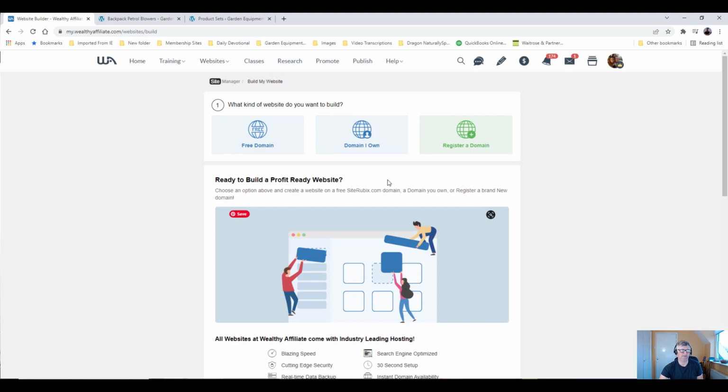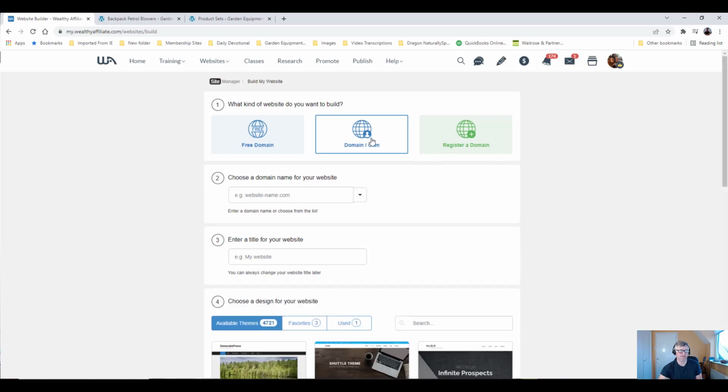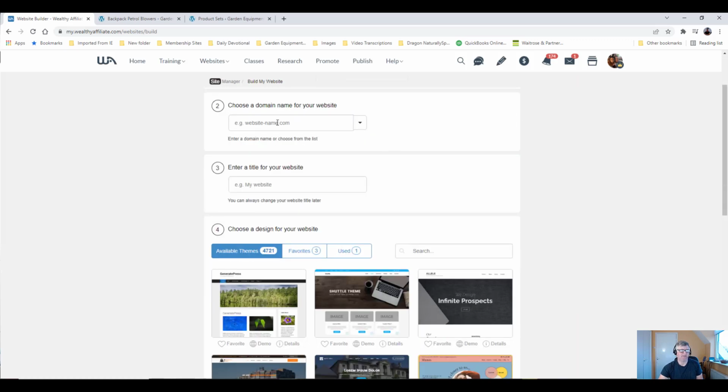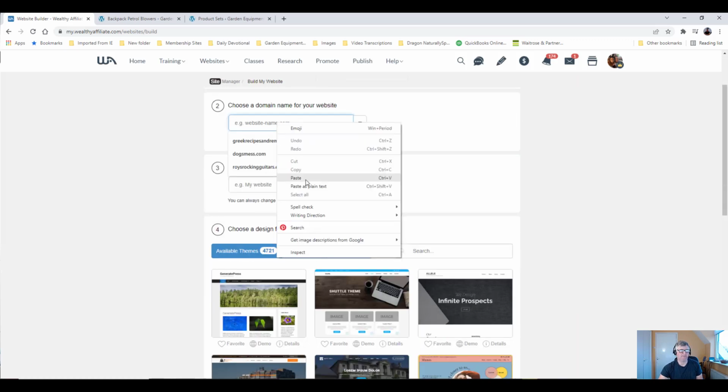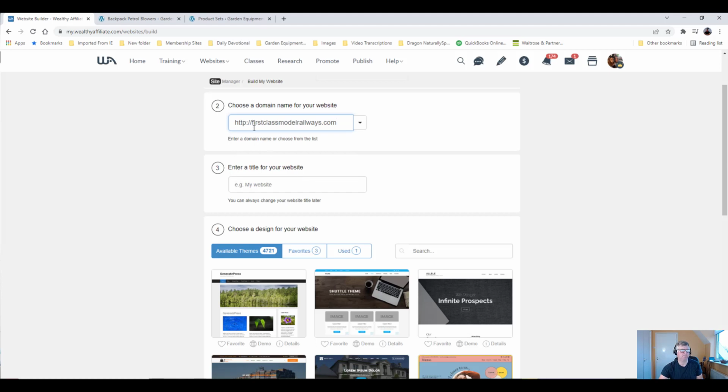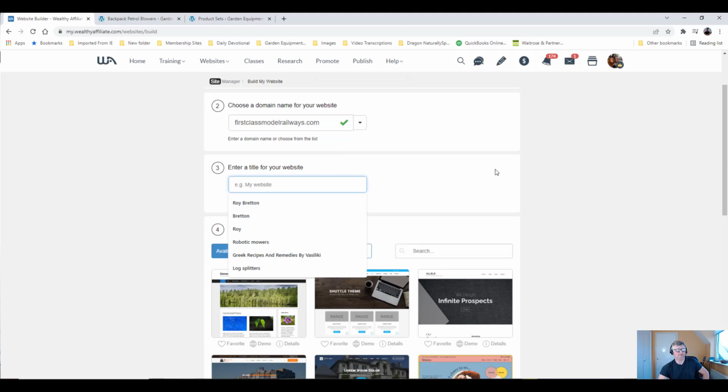So it says free domain I own. I'm going to use a domain that I own. Choose a domain for your website. So this one's going to be called First Class Model Railways. I'm going to get rid of the HTTPS. Okay, so that's it, and then we're going to call it, let's just call it First Class Model Railways. We can change this at any time.